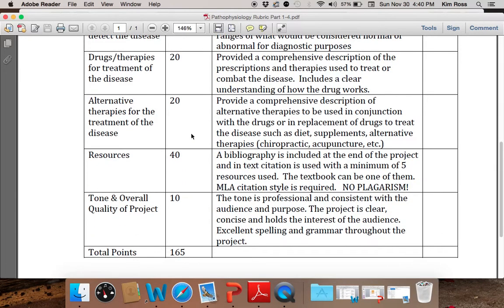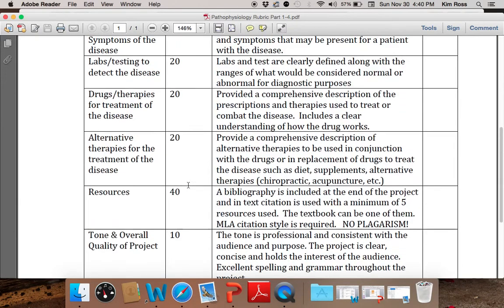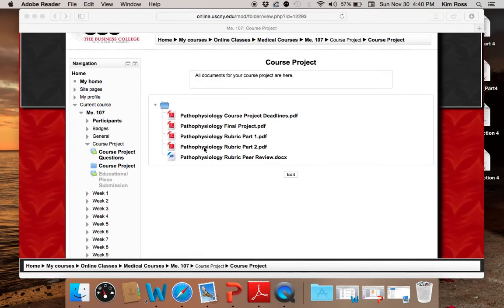So in order to get all of your maximum points, which is 165, this is how you're going to do this. I suggest having the rubric in front of you as you put together your final paper. I have provided you a ton of feedback throughout. If you have questions, then please let me know.